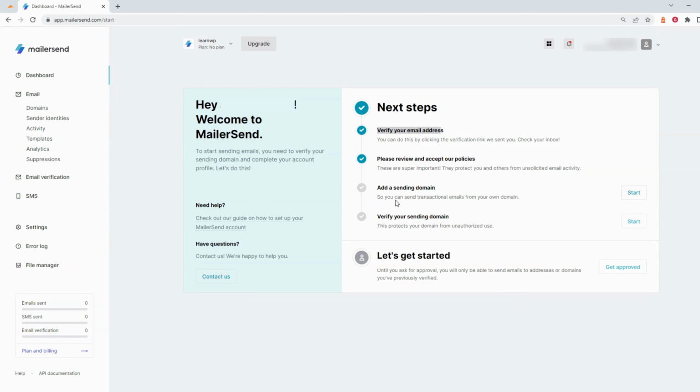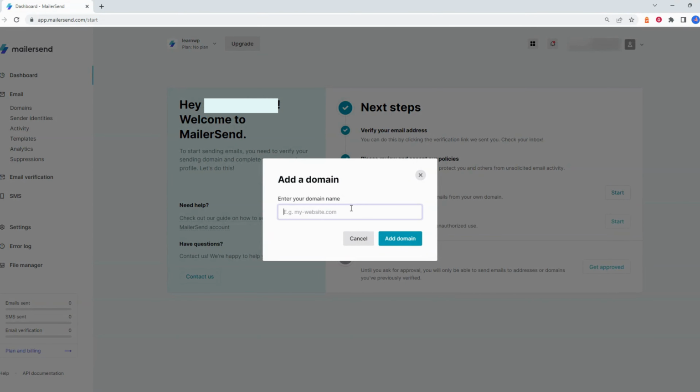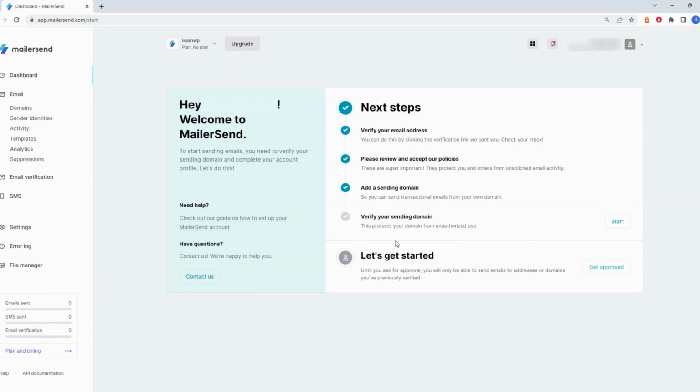The third step is to add your website domain name. Click Start, enter your domain, then click Add Domain. The next step is to verify our domain name through adding those DNS records.